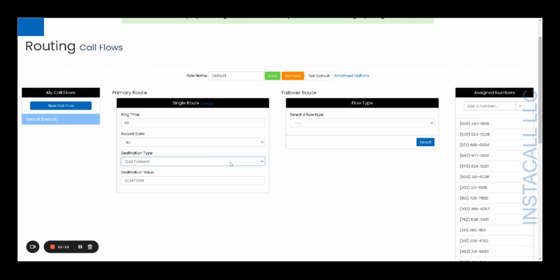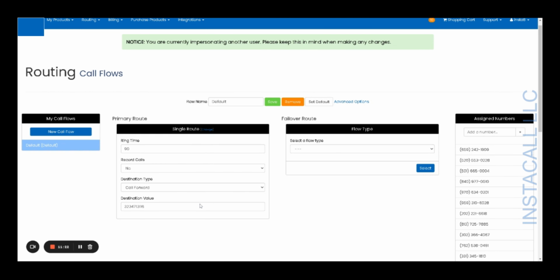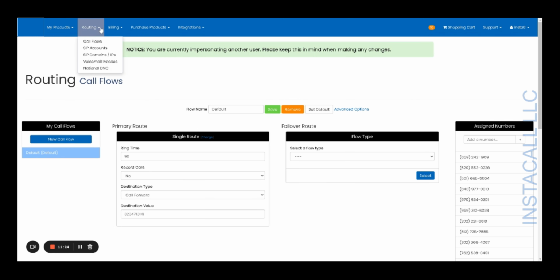You can take other actions, as I said, it can be a SIP account as well. For that, you need to go back to routing. Here is the option to create SIP accounts. So you can create SIP accounts from here.